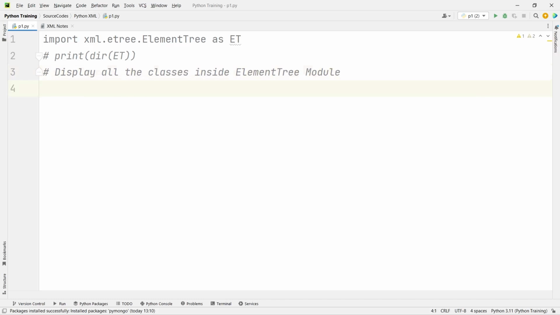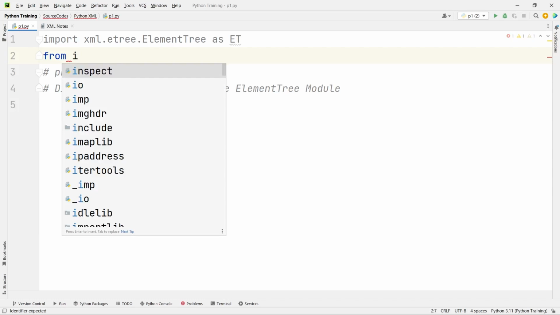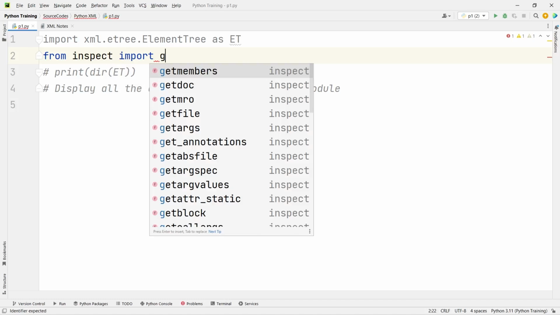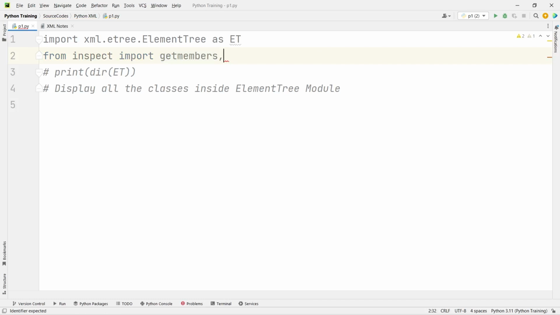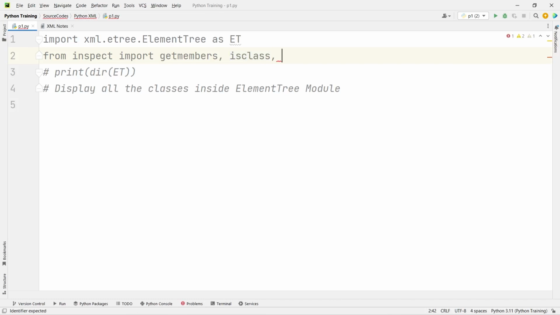For that, you can do one more thing. We have to import one very important module which helps us to inspect the members, classes and functions from any particular module. So we'll write like this: from inspect, this is the file which helps us to do it, import getmembers, isclass, and isfunction. This will actually help us to read data from any particular module.